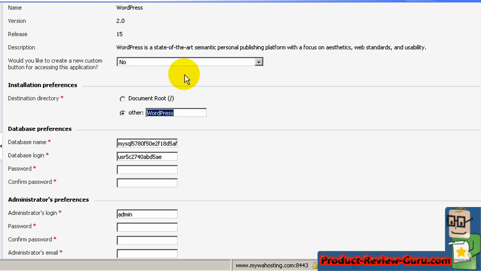Something to note, a lot of web hosts treat destination directories or folders with case sensitivity. So a WordPress with a capital W and capital P is a completely different folder than WordPress all lowercase. To stay safe, I would follow the general rule and just stick with lowercase.